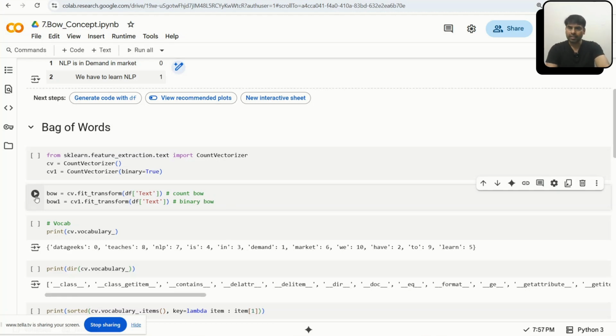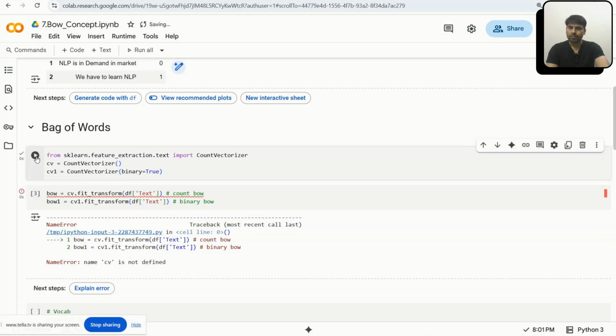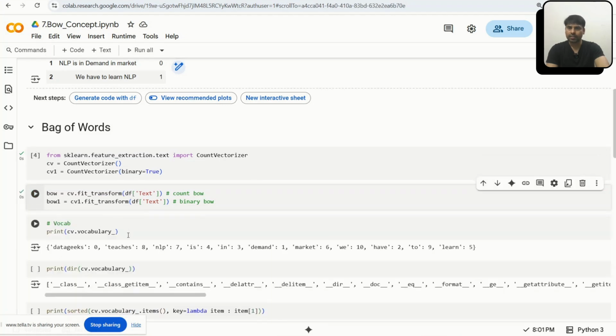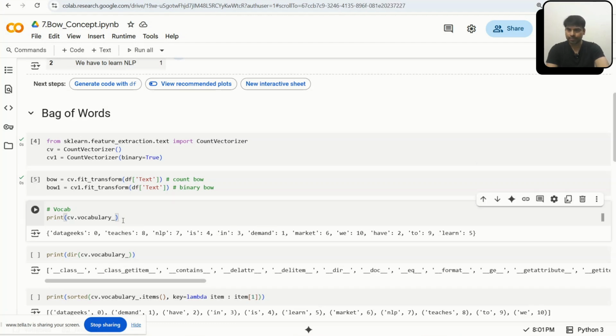Let me run this. I just did a fit_transform. Let me run the first cell. It is creating the CountVectorizer, then doing the fit_transform, and it is done. Now let me see. I told you it will create the unique vocab for you, and it will create a sparse matrix. So let us see how to find all the vocab. For example, I'm taking the first one, which is the count bag of words.